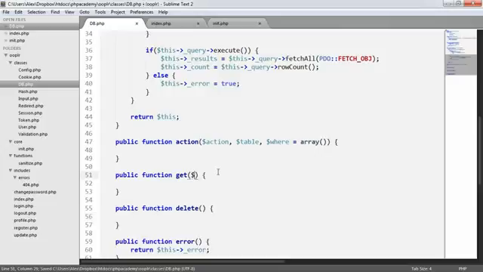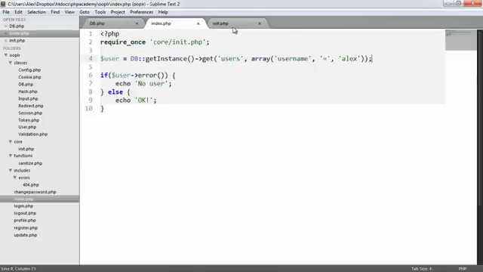So in terms of getting, we want to get from a table, and we want to say where we want to do things, or how we want to get things in based on field names. And the same for delete as well. We want to delete from a table where something equals something. So if we want to delete the user Alex, we would say, instead of get, we'd say delete from users where username is equal to Alex.